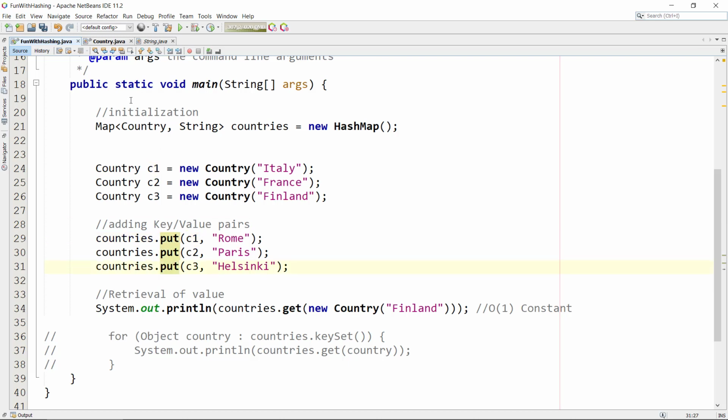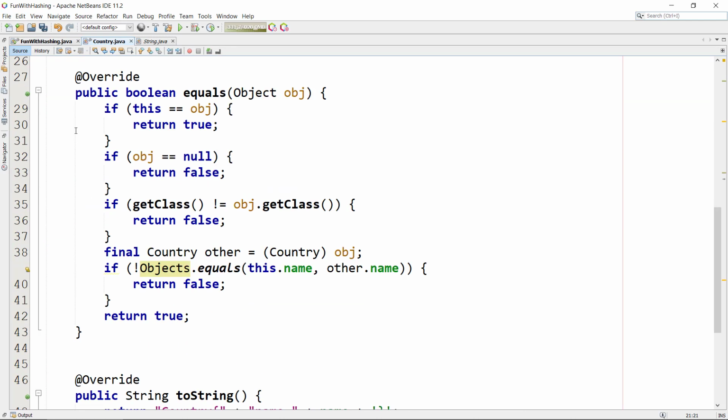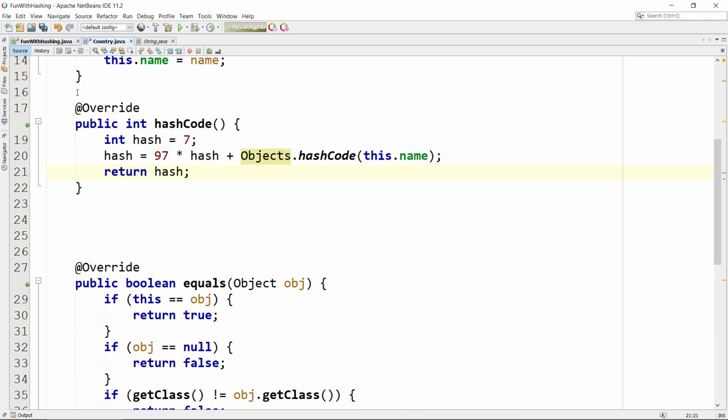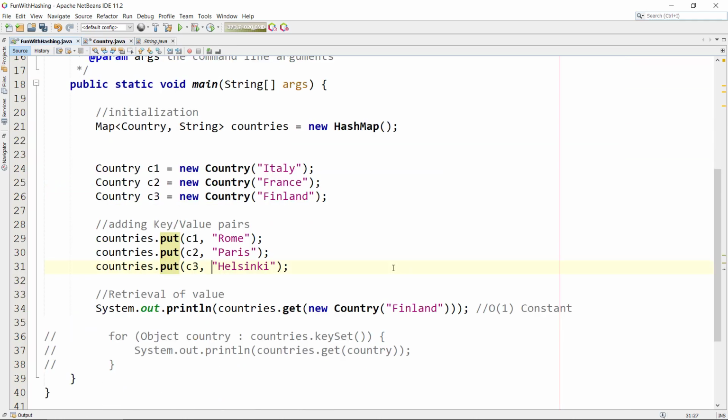All right, but still, it is a good practice to implement hashCode and equals because they have this contract between them. So I think this concludes what I wanted to mention about the hash map and generally about the hash-based data structures in Java.